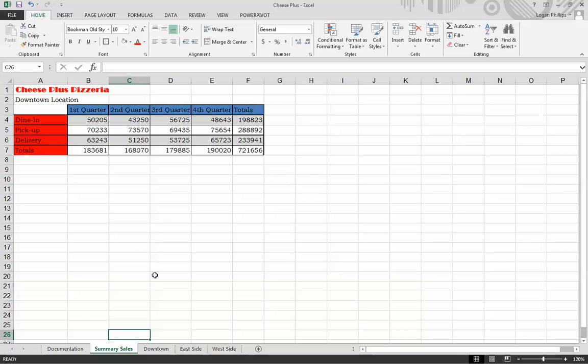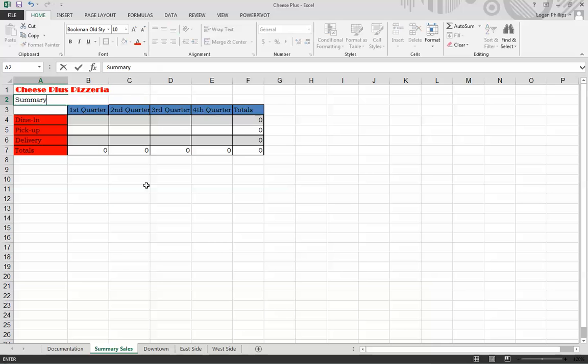On step 7, we're going to delete the values in ranges B4 through E6. Notice I didn't delete my formulas, I left them as is. And we're going to change the label in A2 to summary cells.